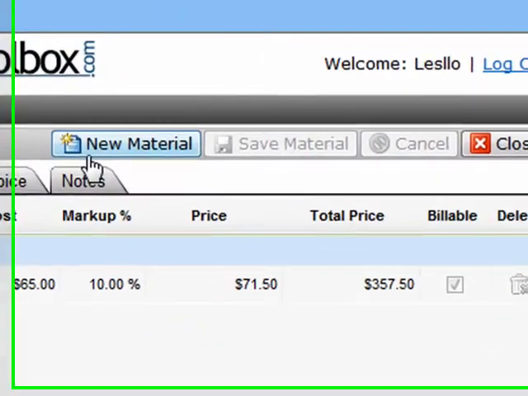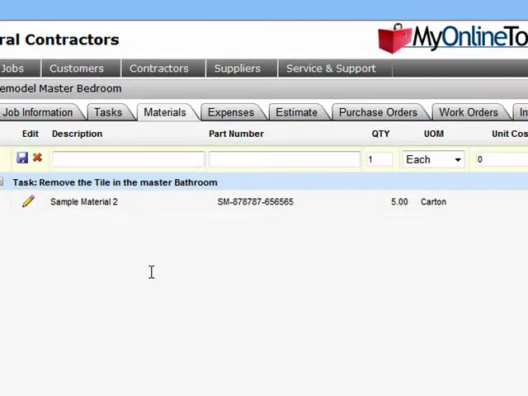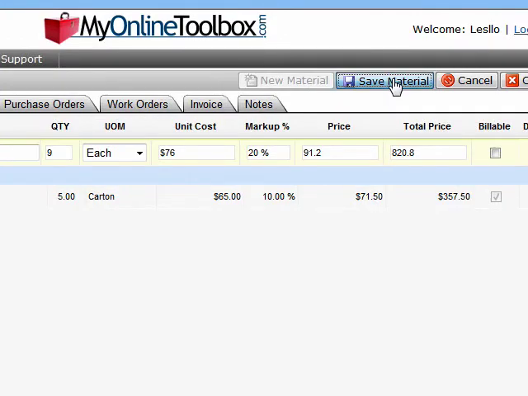Here, we have a toolbar, and again we have our New Material button. Upon selecting that, I am presented with the same entry form that I was just presented with on our previous screen. Here I will enter the material and save it when I'm done.